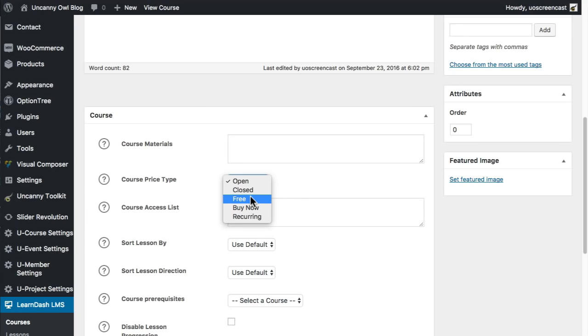Free courses means that anyone can self-enroll, but they need an account to do it. So they have to be signed in, and then they'll see a Take This Course button. If they click it, then they can self-enroll.